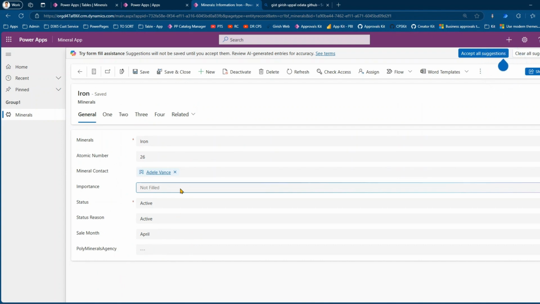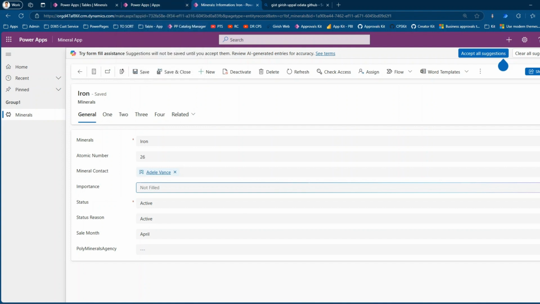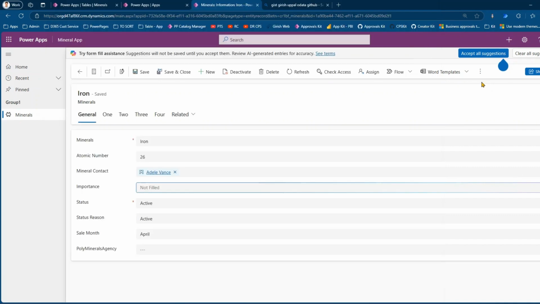Okay, so these are the things which I have created. Now, this is the platform. If I want to extract some values using OData, what is the syntax for OData? For that, I'm going to use a notepad over here, and then I will first show you one by one how to extract this value.